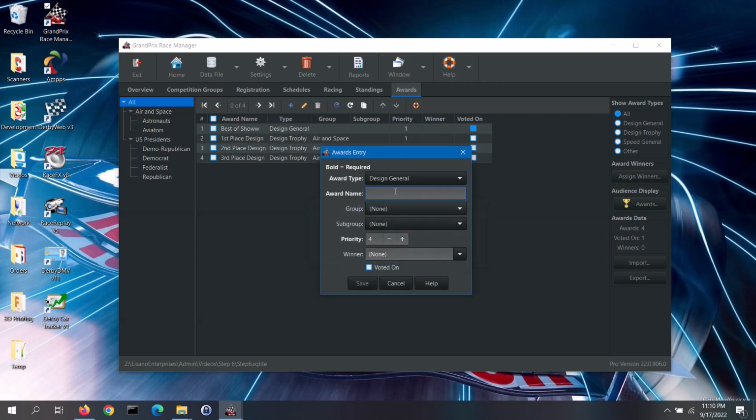This will be another design general award. I will name this best sportsmanship. The group will be air and space. The subgroup will be astronauts. Priority for this award will be 2. No winner is assigned yet, and this is not to be voted on. I will save this award.